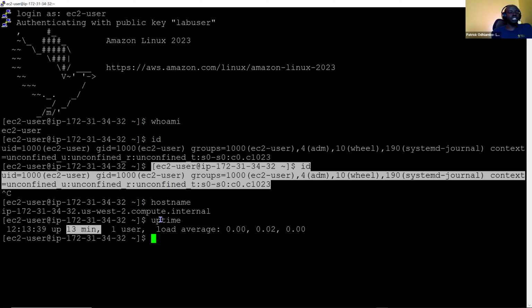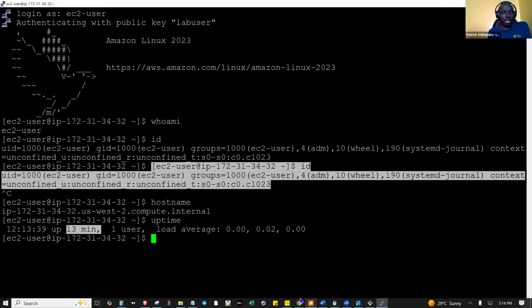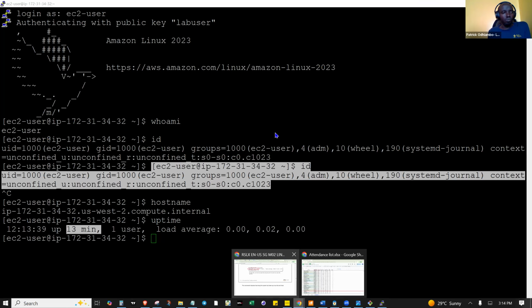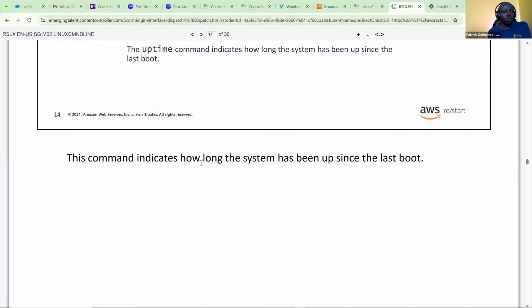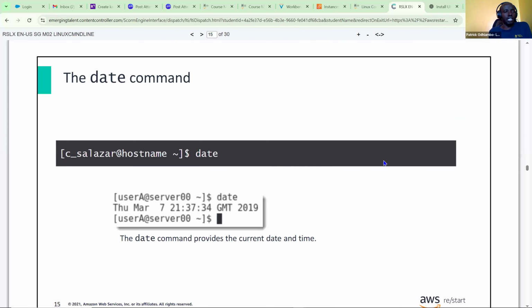So for system admins and people who are also into security, this is a very important command. This command indicates how long the system has been up since the last boot, and it also shows you the users that are present.